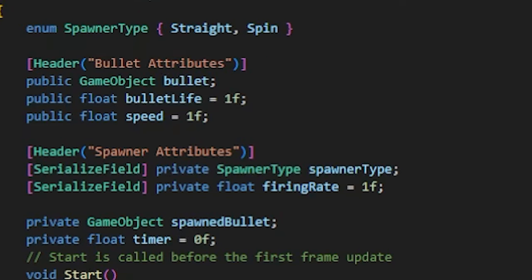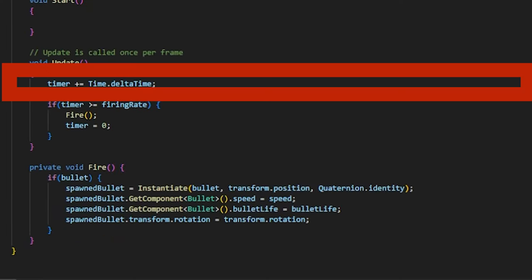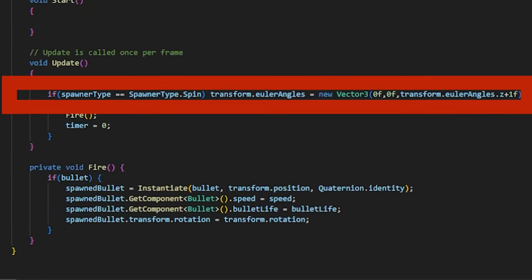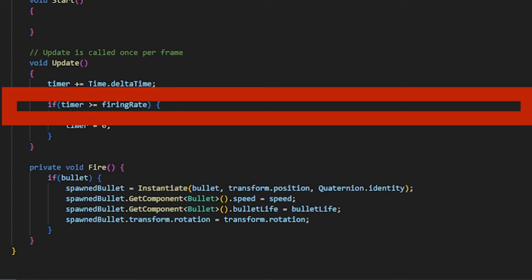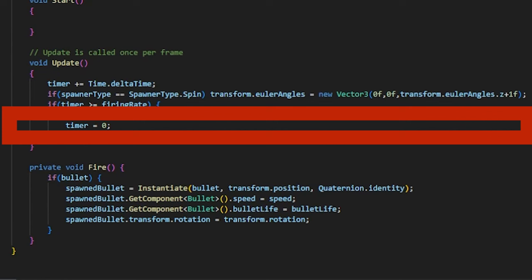So since we have nothing in our start function, all our code's in our update function. First, we increase our timer. Then, we check if our spawner type is equal to spin. For spin, I simply change the Euler angle so it spins on the z-axis. Finally, I check if our timer is greater than our firing rate, and if it is, I call the fire function and set the timer to zero, so we can repeat this process again.